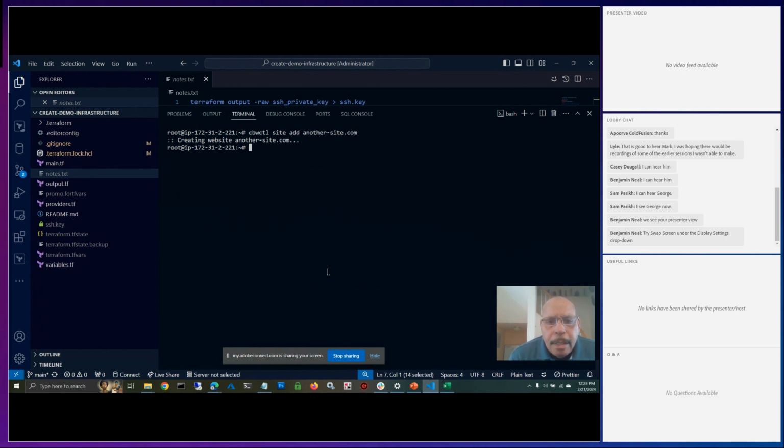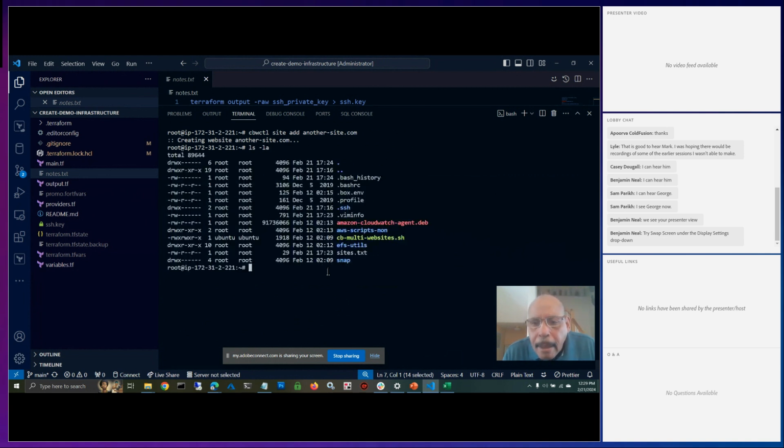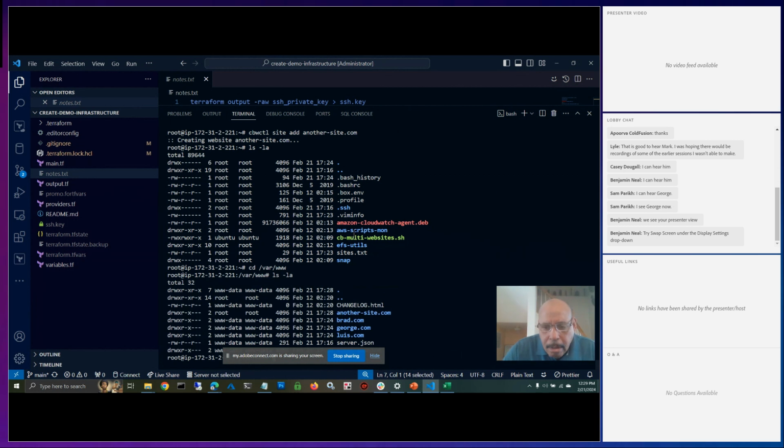So it's creating another-site.com, and you say, okay, where are all these sites at? Okay, so let's run ls -la. Okay, there we go. Let's cd into /var/www. Okay, ls. So here are our sites. Another site, Brad, George, and Luis. These are the directories that they're in.